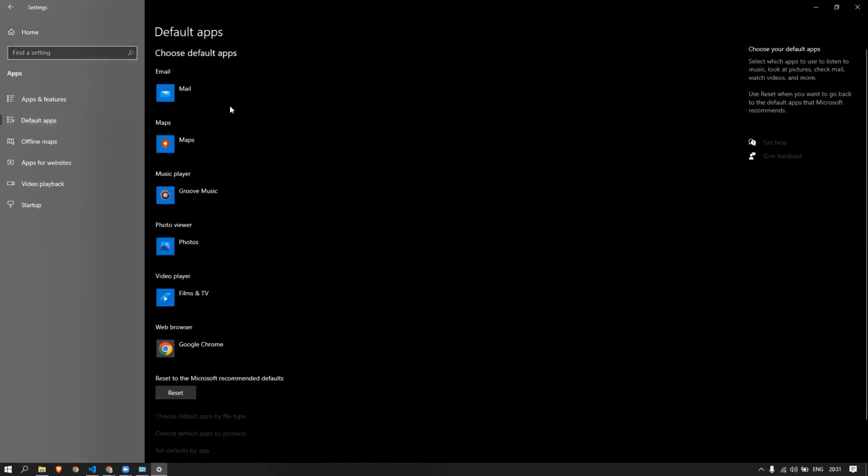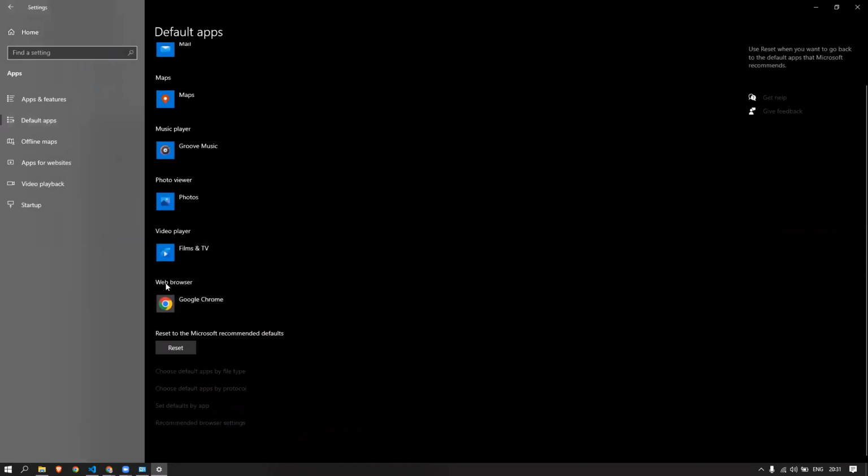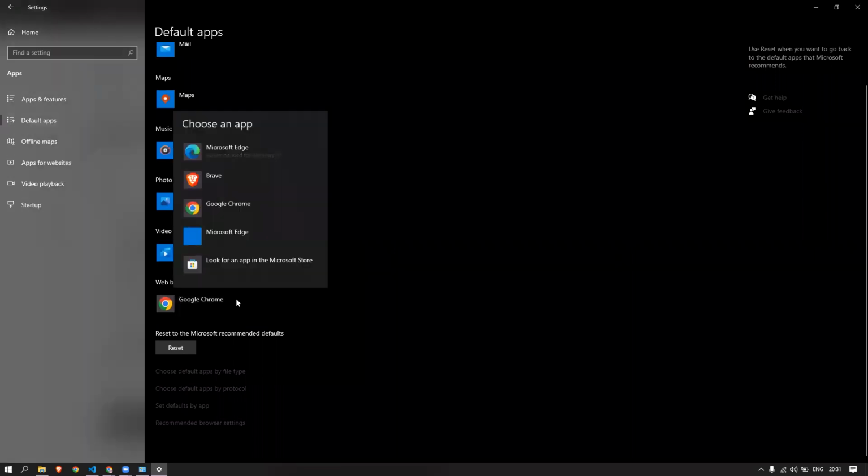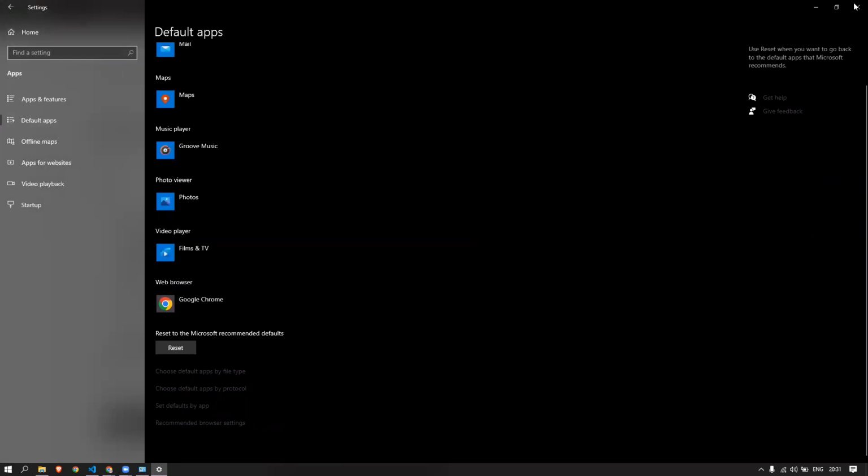In the default apps, if you scroll down, you see there is a web browser. I'm actually having Chrome as the default. Just click there, and it will show you to choose an app. So you can select which browser is the default browser. Make sure to have the Chrome browser. So I will just close it. Okay, you understand, right?